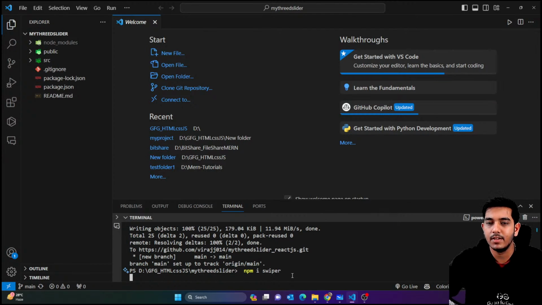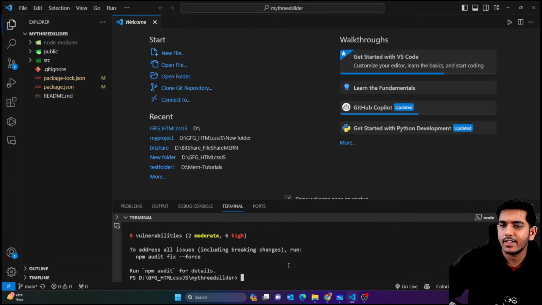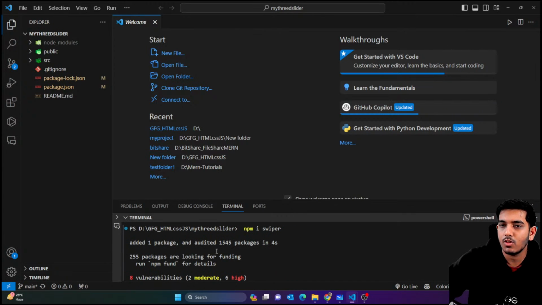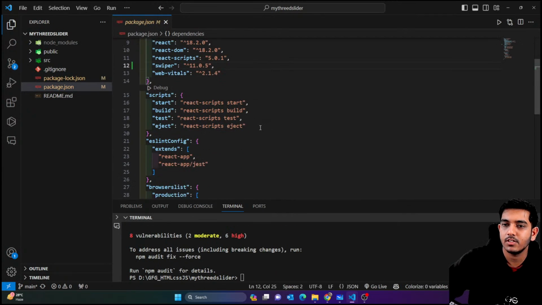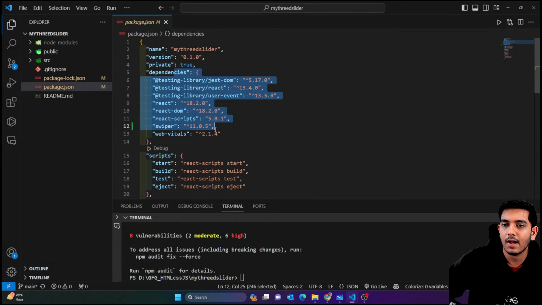Okay, that's my React.js basic project. Instead of that, we can have Next.js also. It would take a few seconds, and you can see that now the package has been installed. You can check my package.json. These are the packages which we have, and just now we installed Swiper.